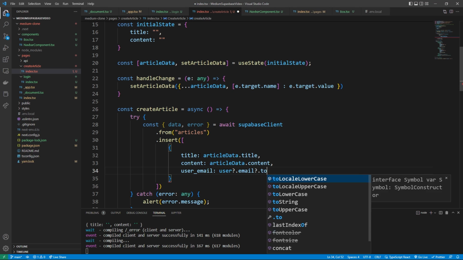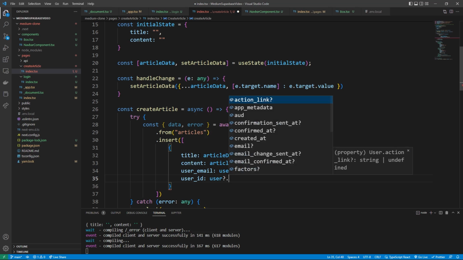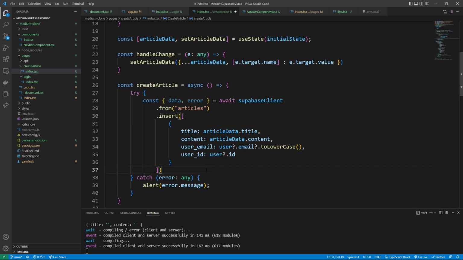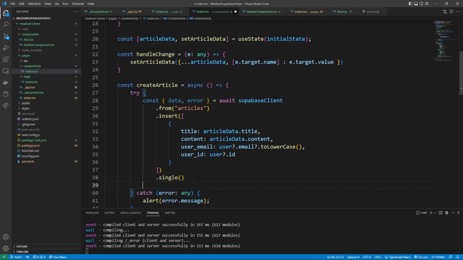And I'm going to do dot toLowerCase. This is just so all the user emails inside of our application are lowercase, and also showing you guys how you can manipulate strings before you store them in your database. We also want the user underscore ID to be equal to the user question mark dot ID. And we only want to store a single thing, so we can say dot single at the bottom here. We can then say if error, throw error, which is some nice shorthand syntax from JavaScript.